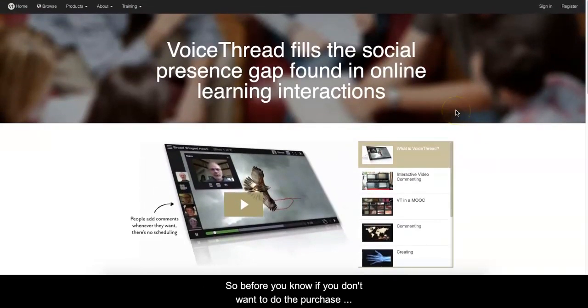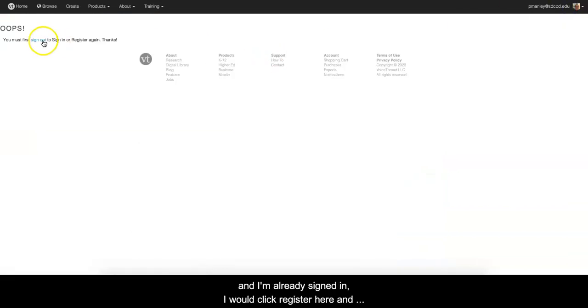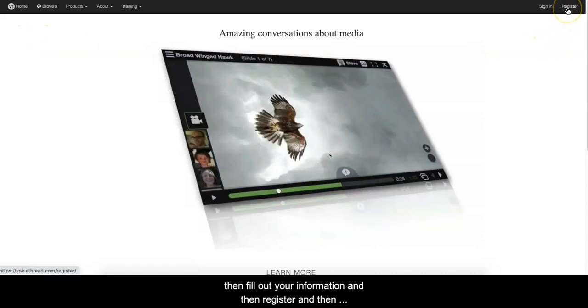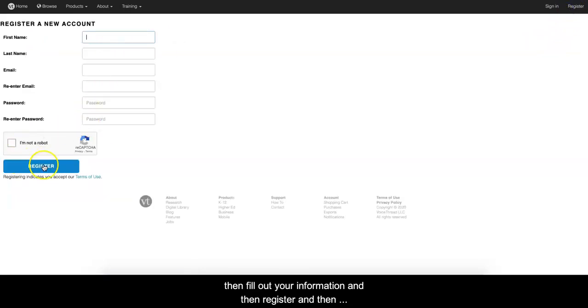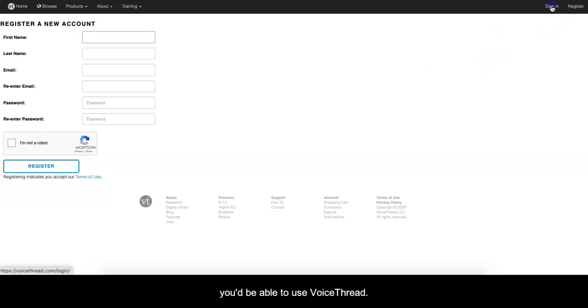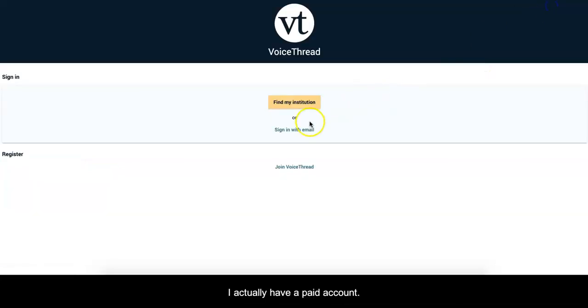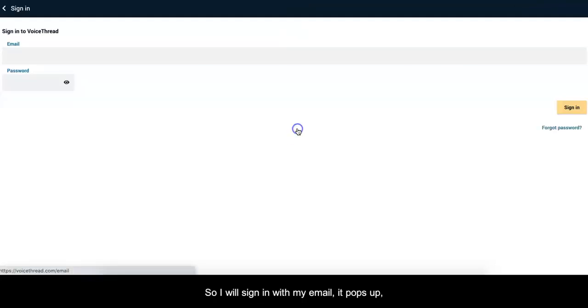So if you don't want to do the purchase right away, you can sign up for just a free account. And I think the free account allows you to make 2 or 3 VoiceThreads for free before you have to pay to make any more. So if you wanted to try it, you could certainly do that. You would just click register here, and then, well, I'm already signed in. So you would click register here, and then fill out your information, and then register, and then you'd be able to use VoiceThread. I actually have a paid account, so I will sign in with my email.